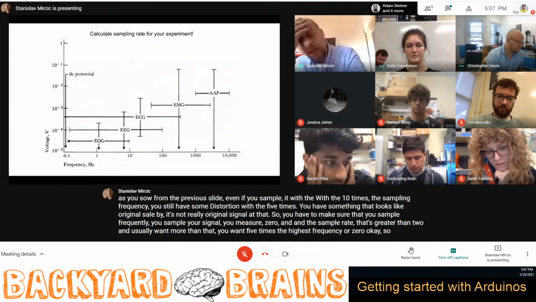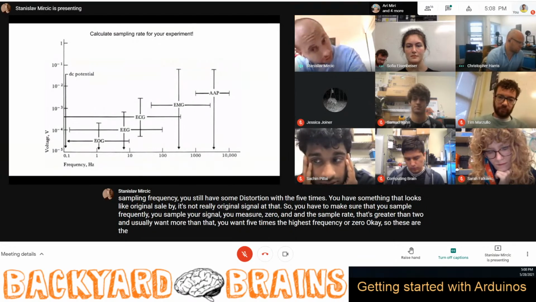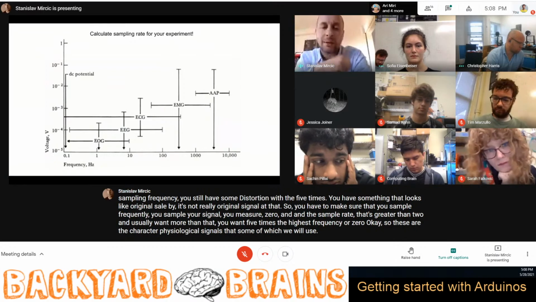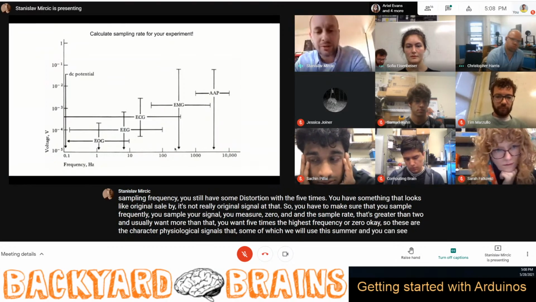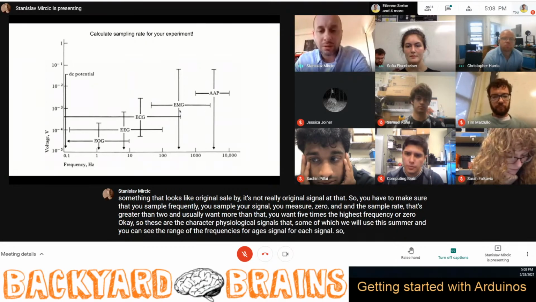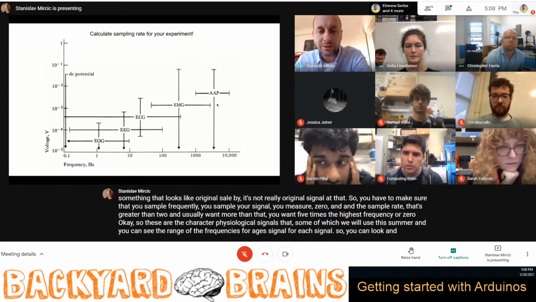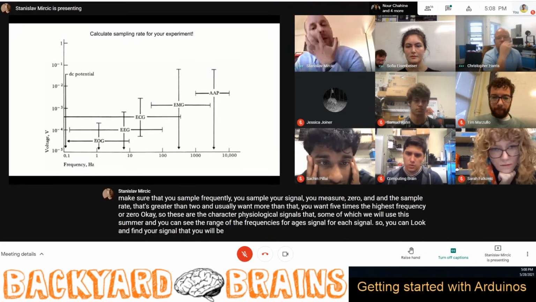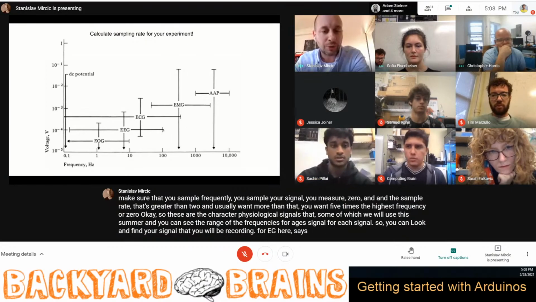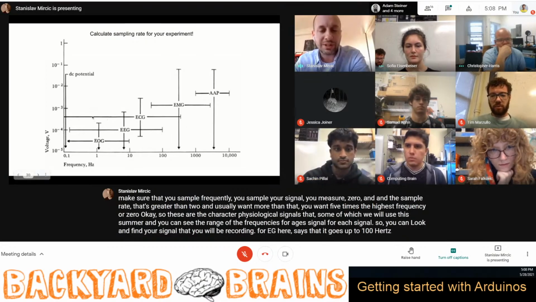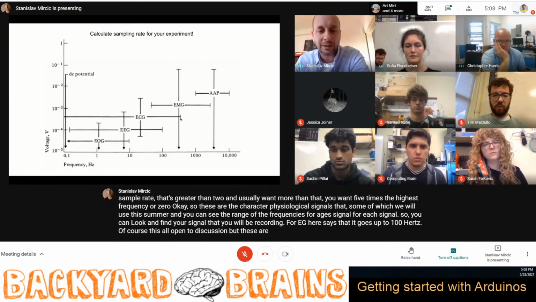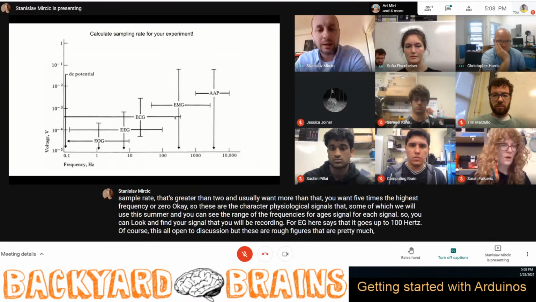Okay, so these are the electrophysiological signals, some of which we will use this summer, and you can see the range of the frequencies for each signal. So you can look and find the signal that you will be recording. For EEG, it says here that it goes up to 100 hertz. Of course, this is all open to discussion, but these are rough figures that are pretty much okay.